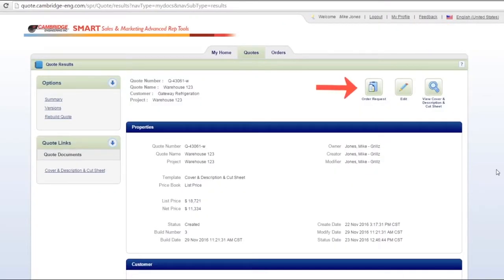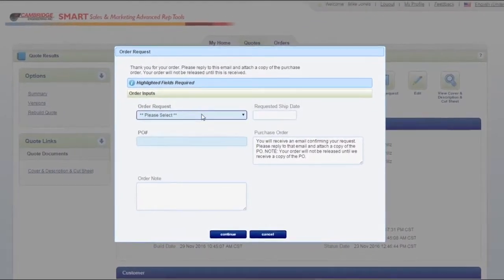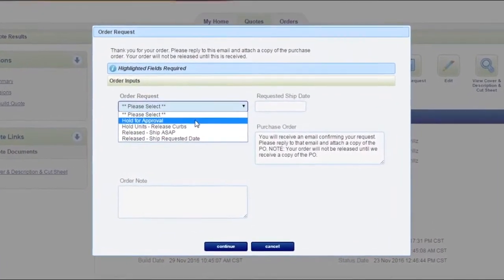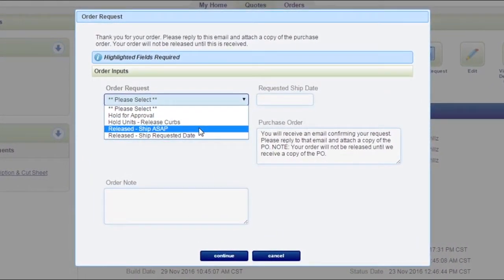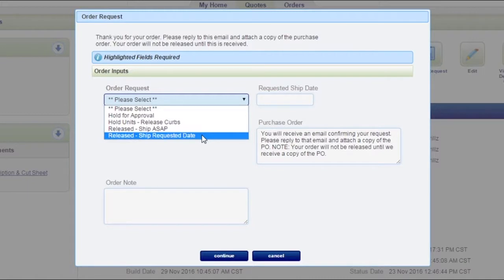On this screen there will be an icon that will appear that will say Order Request. It may show immediately or may take up to a couple minutes, but do not leave this screen. Once it shows up, click Order Request. Then fill in the information on the order. If it's on hold, if the curbs are only released, if you need everything shipped as soon as possible, or you have a specific ship date.